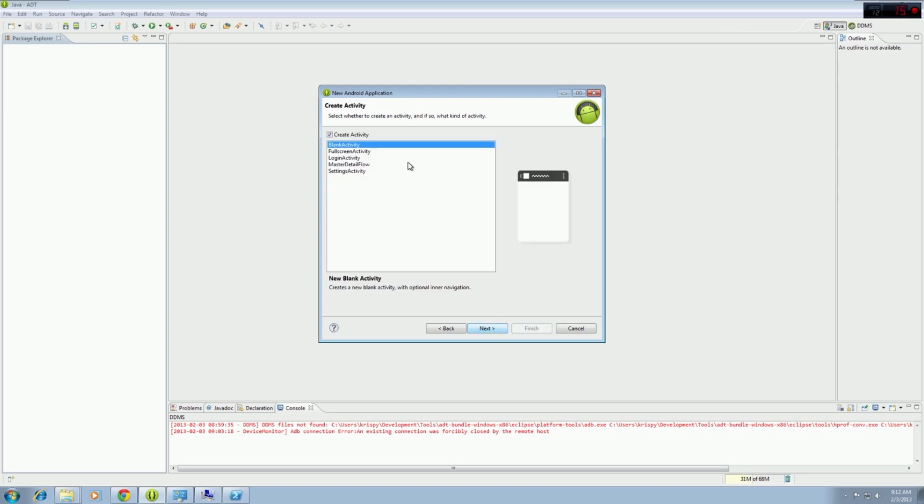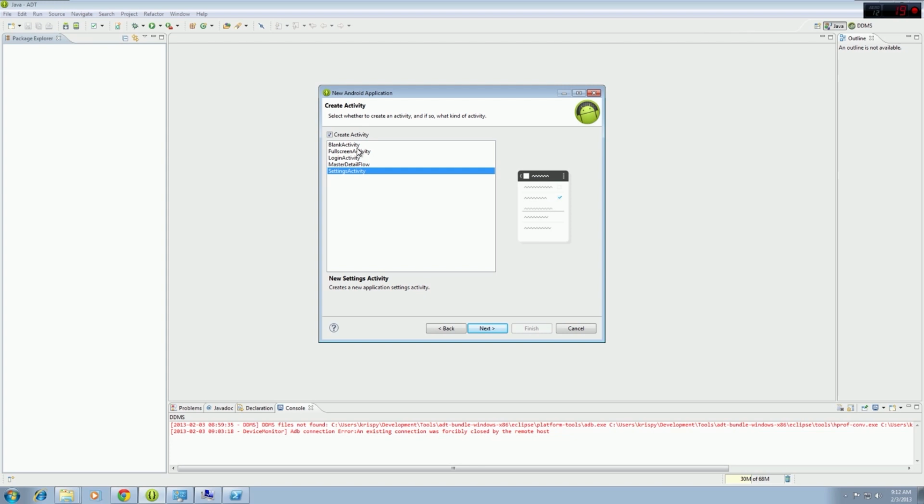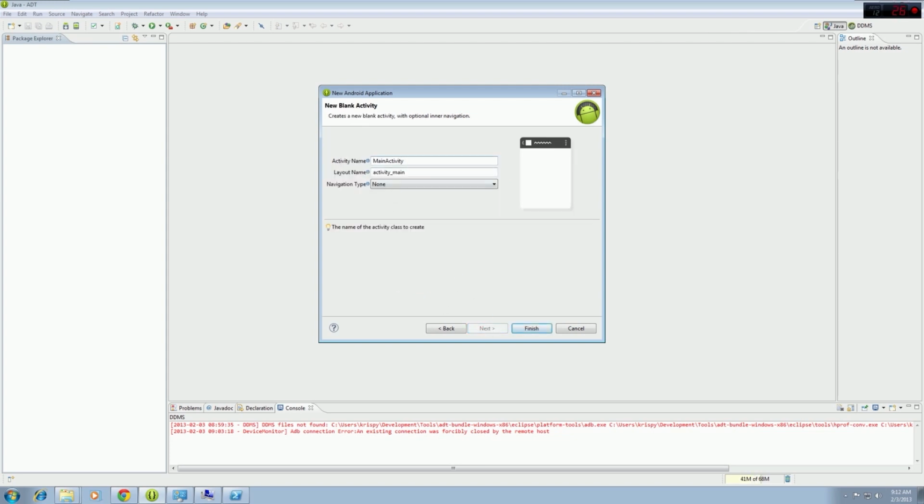Now on this screen, we're just going to create an activity. We're going to leave the default, but you have lots of other options here. I recommend when you're beginning, just start with basic blank activities. That way you learn what to add. So we're going to leave the defaults for the name. That's the activity name, the layout name. And again, don't play around with the navigation type right now. We'll just leave everything sort of default here, because this is just a light introduction.